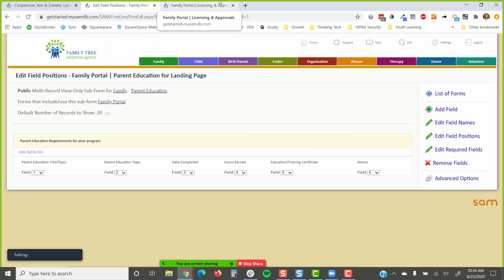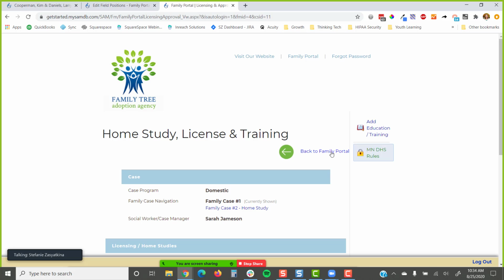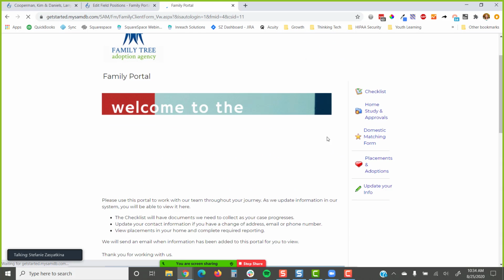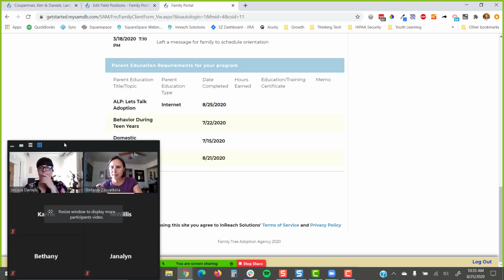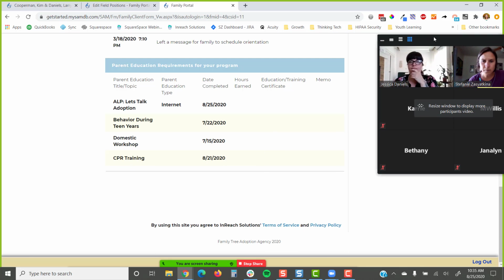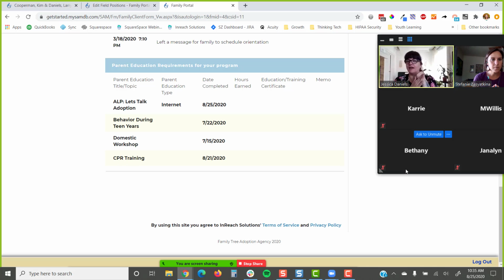Now I'm going to jump back over to the family portal page. And now we've got down here a subform. Is anybody building this at the same time by chance? If someone is, we might need to go back a couple steps.